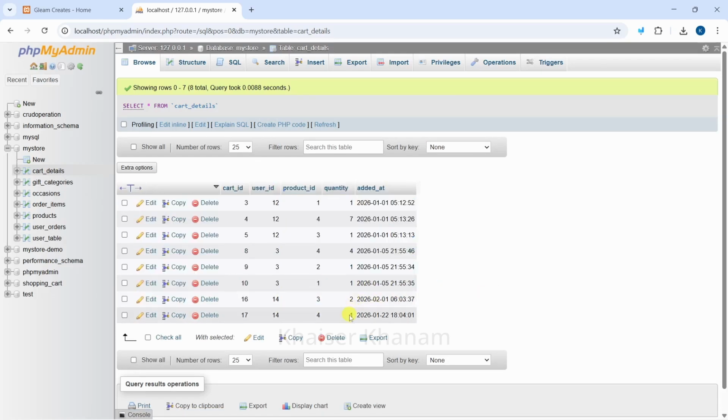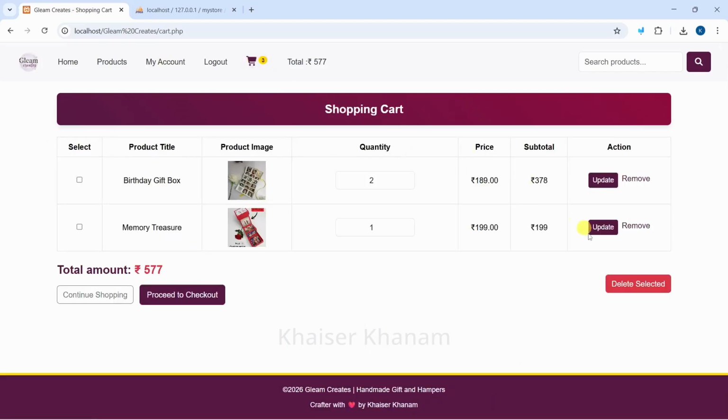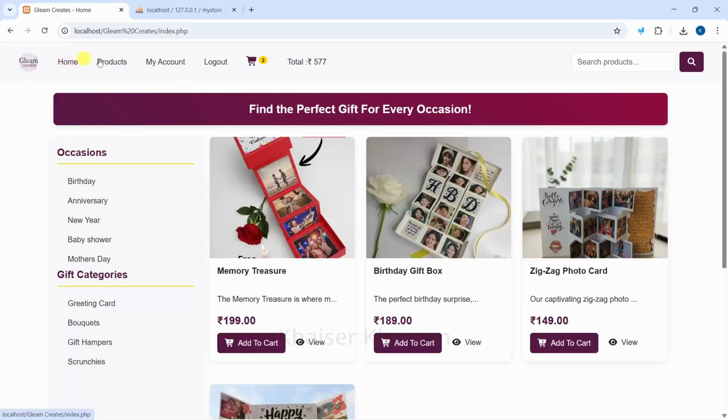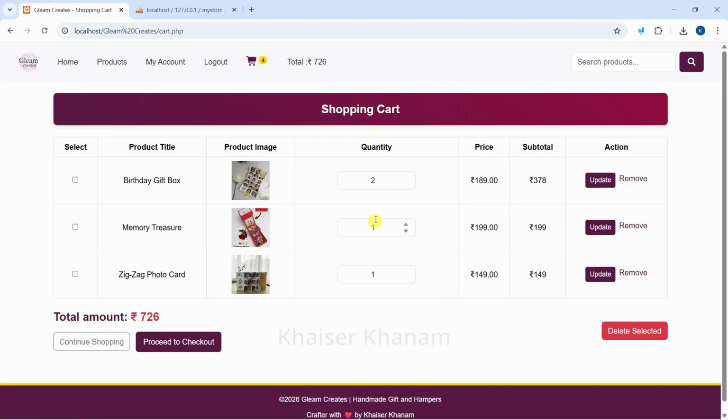And how much is the quantity here? Quantity is 3. This is 2 and this is 1. Now let us see if everything is working or not. Come here. Now I will add one more item. I will add this. Come to cart. Now in total, I am having 3 products, but here quantity is 2, so total products will be 4.